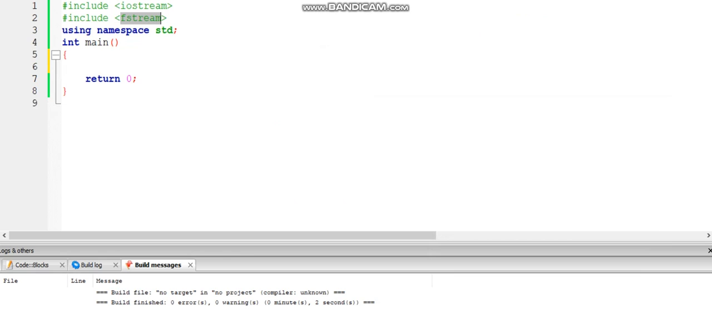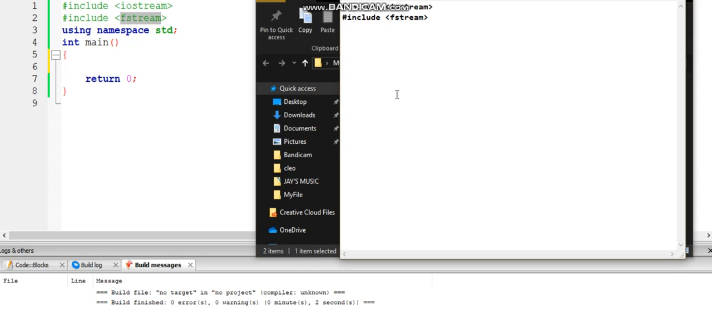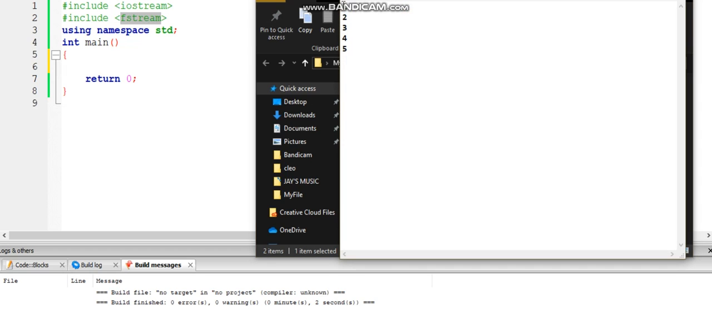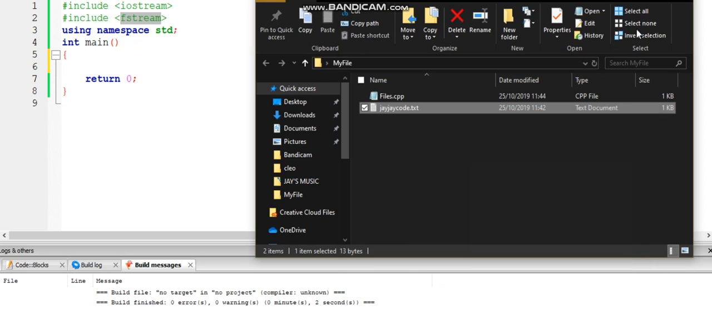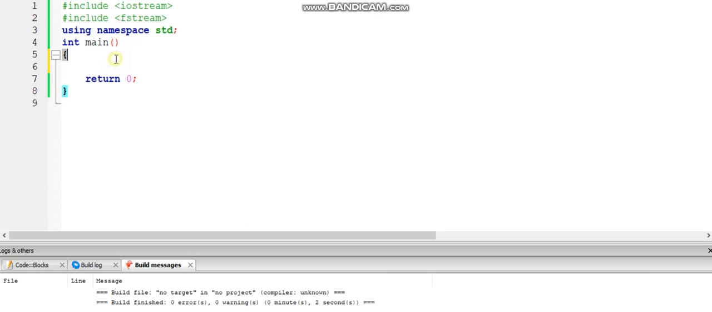Because I don't want to create an error, I'll go straight into the directory where my source code is located. I've created a file which contains the integer numbers 1 up to 5. We are supposed to read these numbers from the file, then put them on the screen. So let's get started.